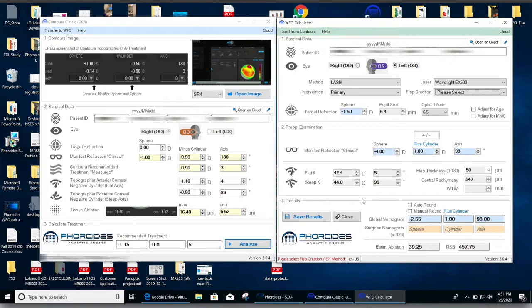What we want you to get in the habit of doing is entering in what you plan to treat with. And of course, the Wavelight laser in WFO mode only lets you treat in quarter diopter steps. So I'm going to hit the manual here, and I'm going to change this myself to 2.50. And now I'll hit Save Results.